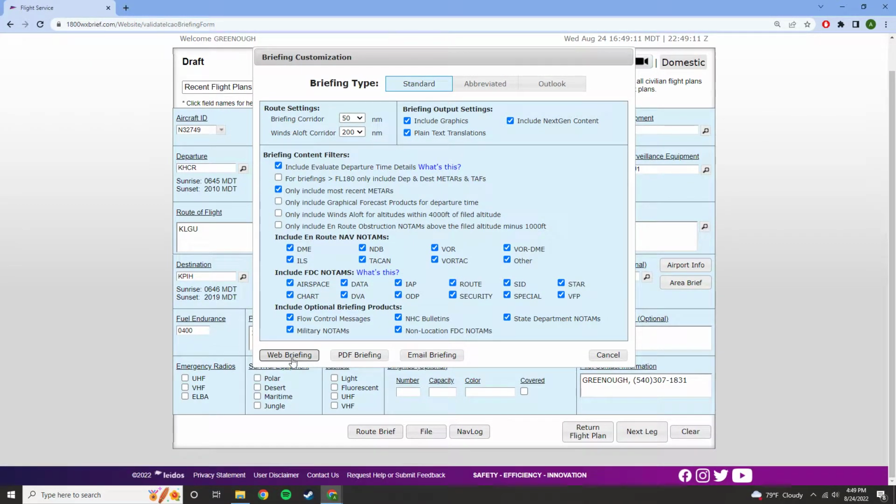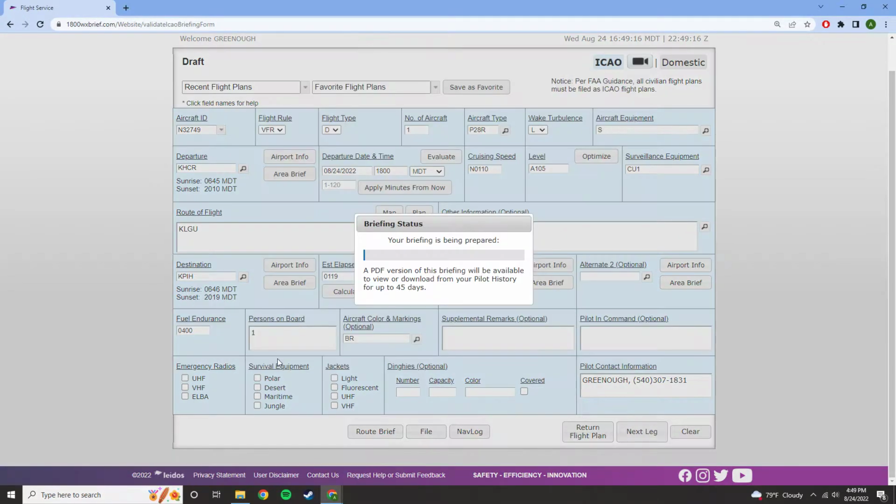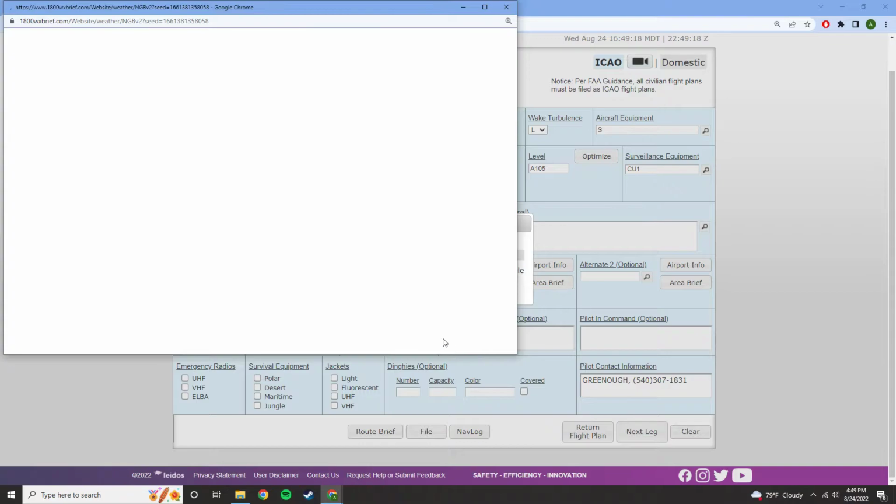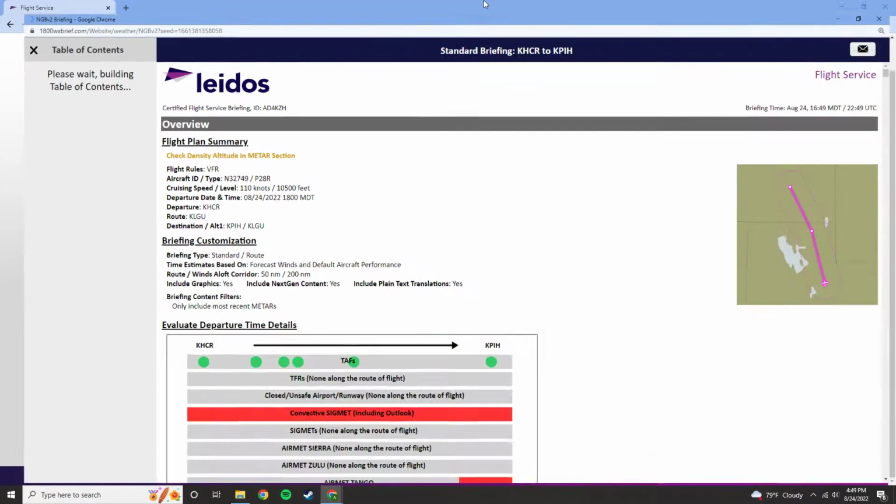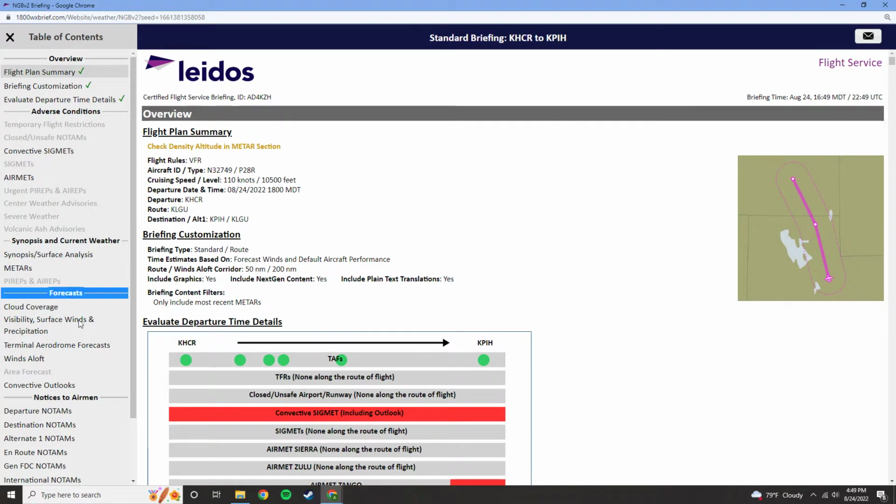So I'm going to go for a web briefing here, but you can also have it download a PDF or email it to you. So I'll put this in full screen. And then this now will give us all the weather information for our entire flight.